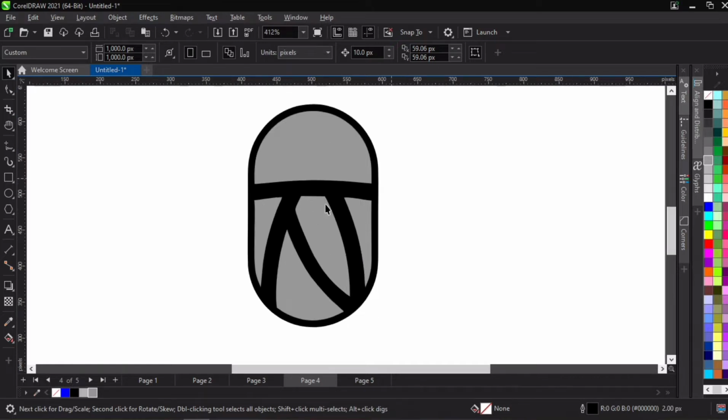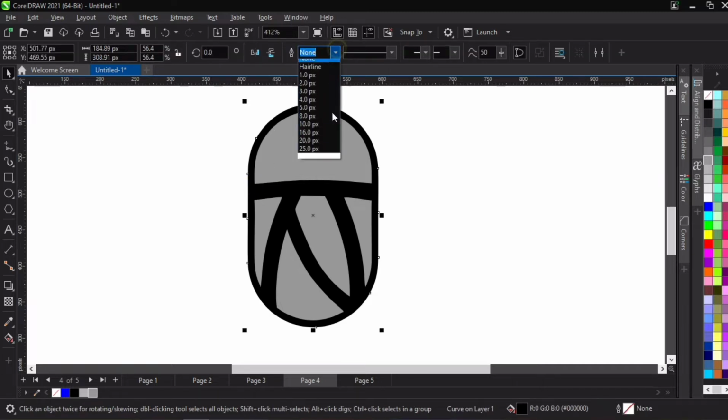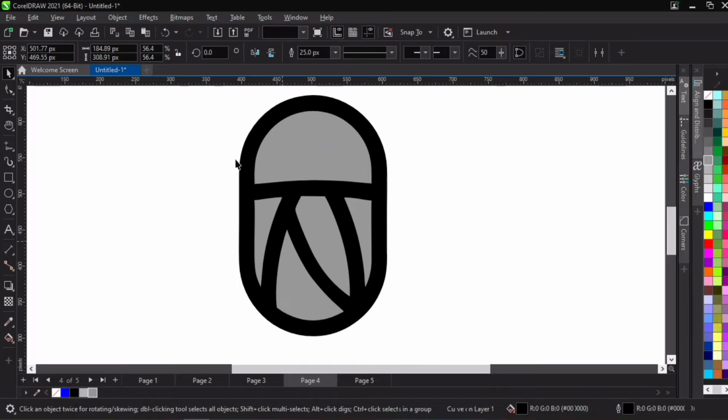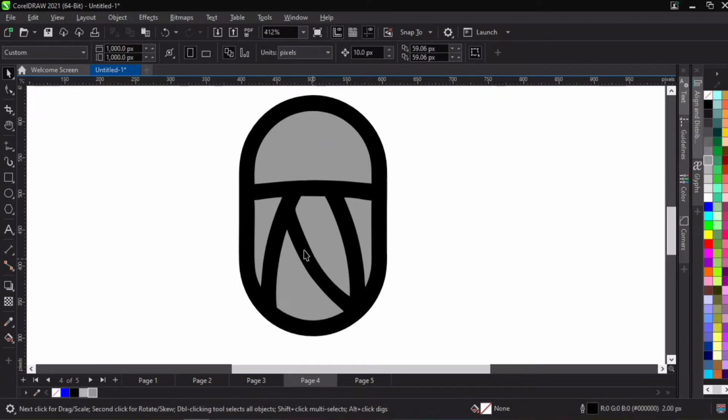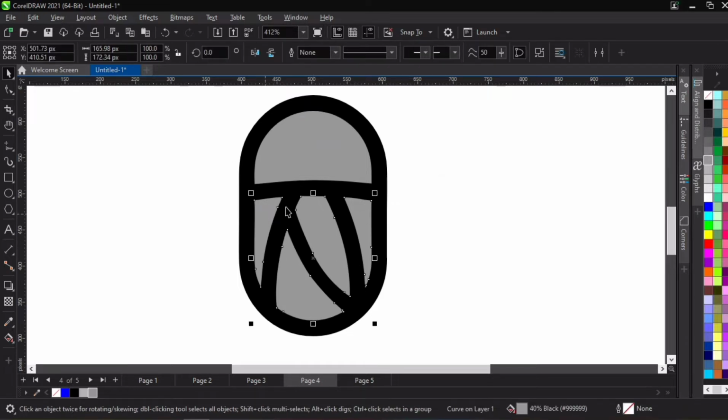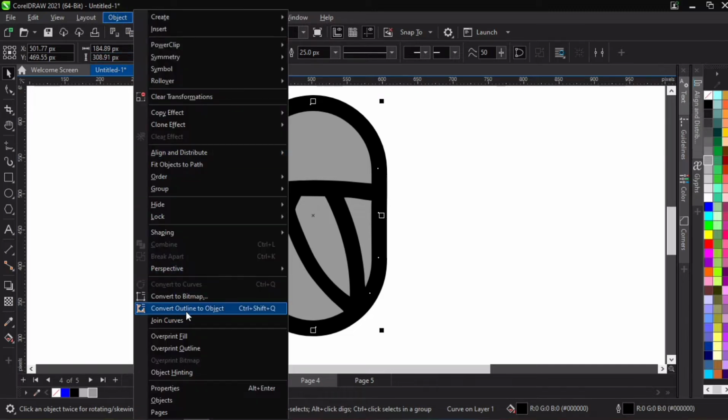So what I'm now going to do is go over here and increase the outline. I think I'm just going to go with 25 to balance the outline and the internal aspect. So this works well. The next thing I'm going to do is trim, but before that I'm going to convert this to outline to make sure the outline is an outline. So I'm just going to come over here and convert outline to object.